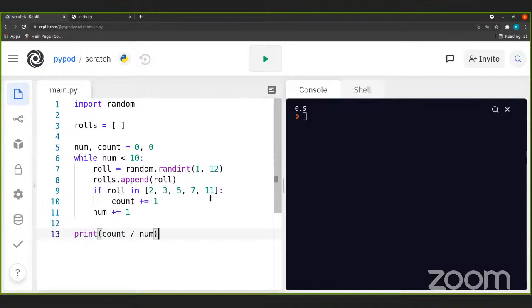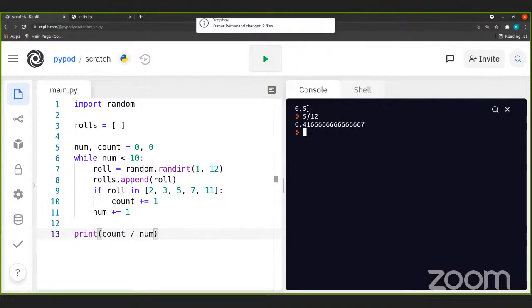Okay, it says 0.5, which means out of 10 rolls, 5 of the rolls were prime numbers, right? But what we need to get is 5 by 12. So you can clearly see that this difference is quite large, right? So what should we do to get closer to this particular value? This is the actual probability, whereas 0.5 is our estimate. So if I change something here, I'll get closer to this.